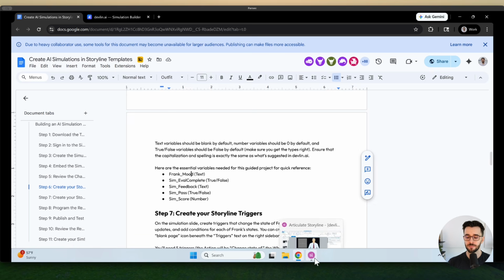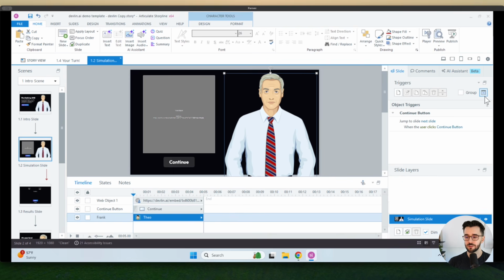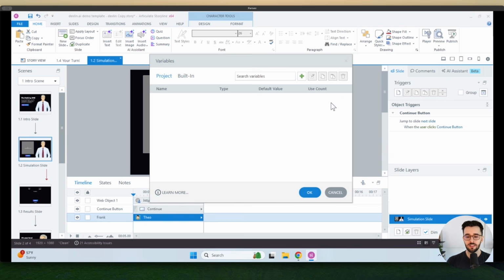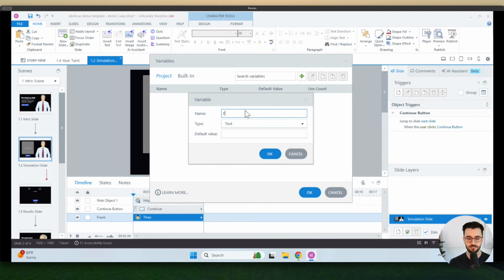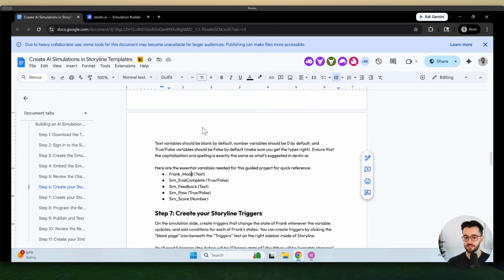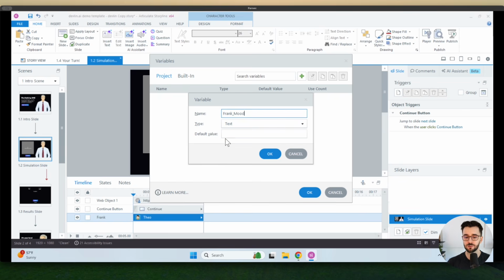If you want to keep it really easy, just copy the variables that I have in the text-based guide over here. So in Storyline, we are going to click on the Manage Project Variables button over here on the right, and then click on this green plus button to start creating these variables. When creating variables, we need to make sure the capitalization matches exactly. So Frank Mood, if it was lowercase like this, the whole thing would not work. We need to make sure the capitalization is exact, and that the type is exact as well. Frank Mood is a text variable. We will leave the default value, whatever it is.